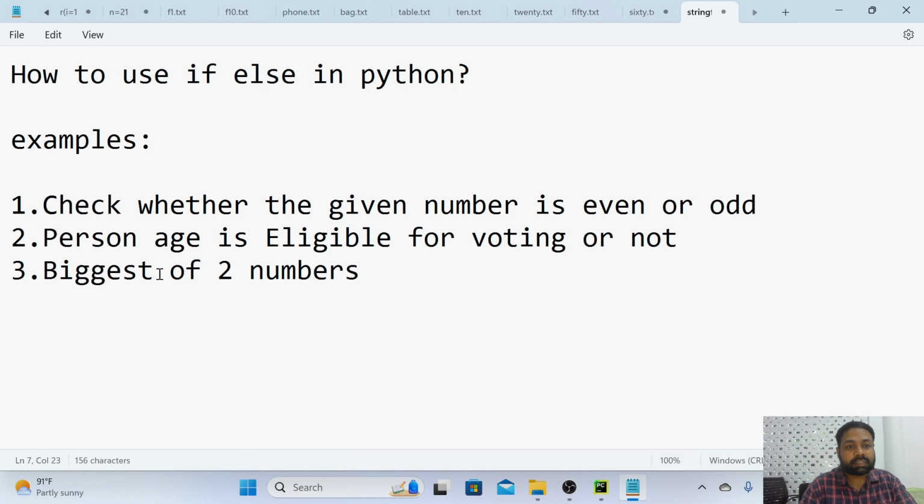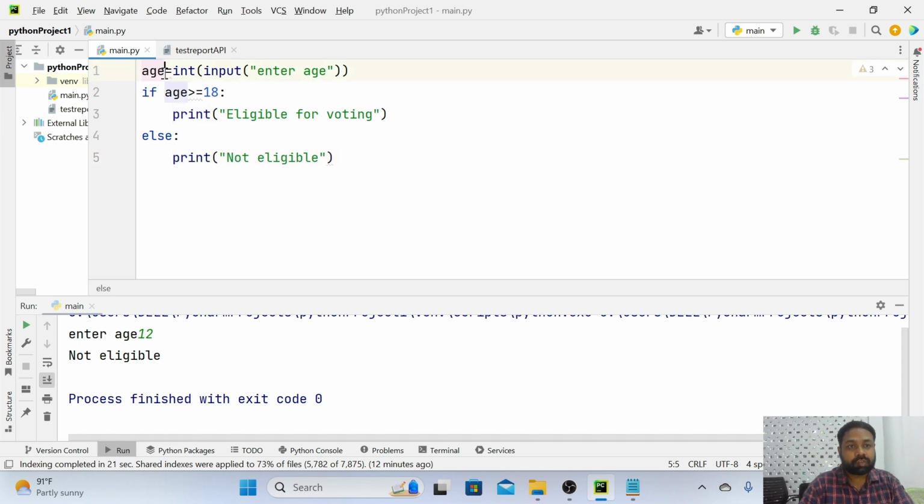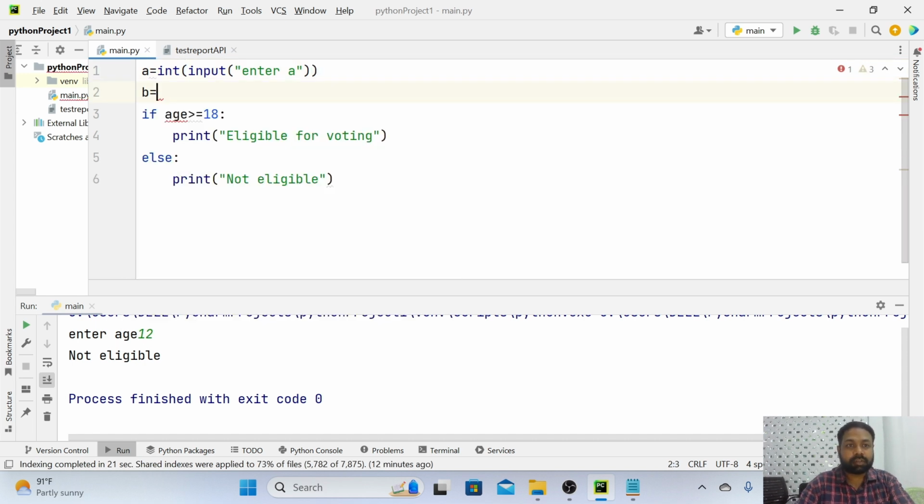Now I will go to the third question. I need to find the biggest of two numbers. For that, how many values do I need to read? Two values. So let me read two values. Instead of asking enter age, I will ask enter a, and b equals int of input of enter b.